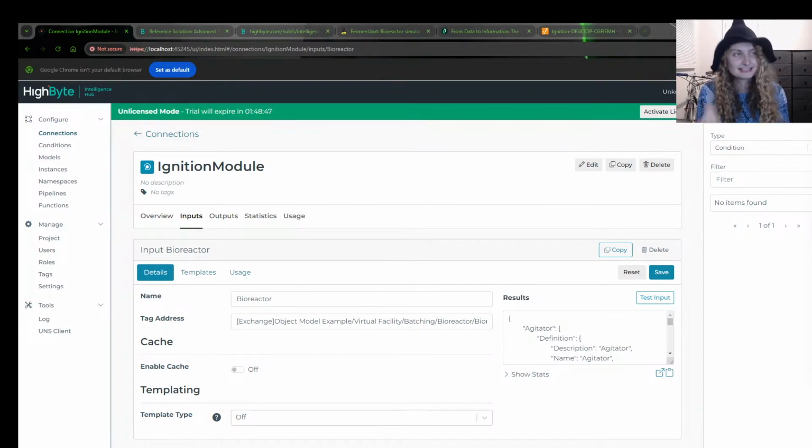I have heard people ask that. Why would I want HighByte if I have Ignition and vice versa? And the thing is, I honestly don't see them as competitors. I think they have their own separate, distinct strengths. So one main difference is Ignition as a platform gives you visualizations. Meanwhile, HighByte just does data ops. More importantly, it does enterprise data ops.